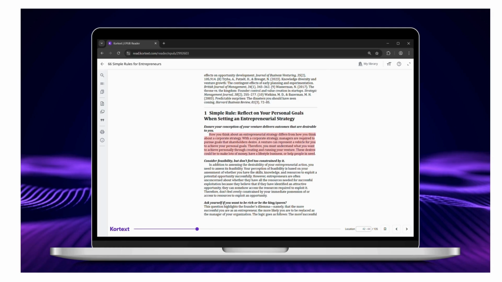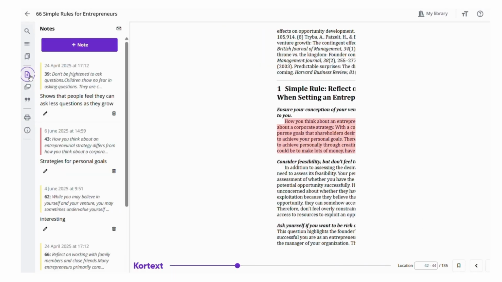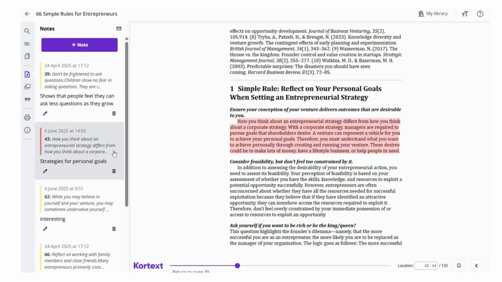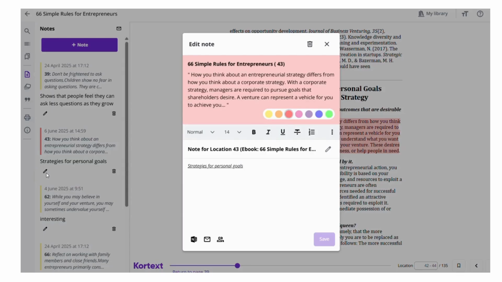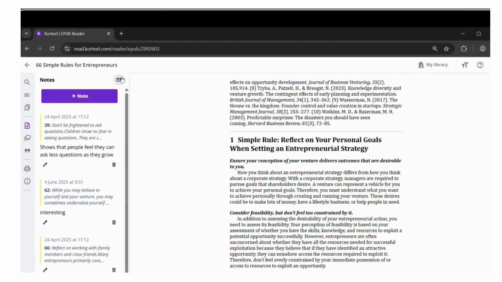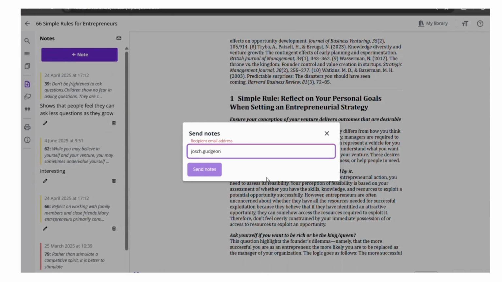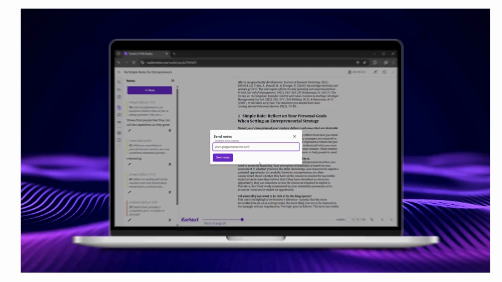To review your notes, click the paper icon in the left-hand toolbar. To revisit content, select Notes from the list. Quickly edit notes by clicking the pencil icon to reopen the text editor, and delete unwanted notes using the bin icon. Export notes by email, using the envelope icon in the Notes menu. Enter your email address and click Send Notes.